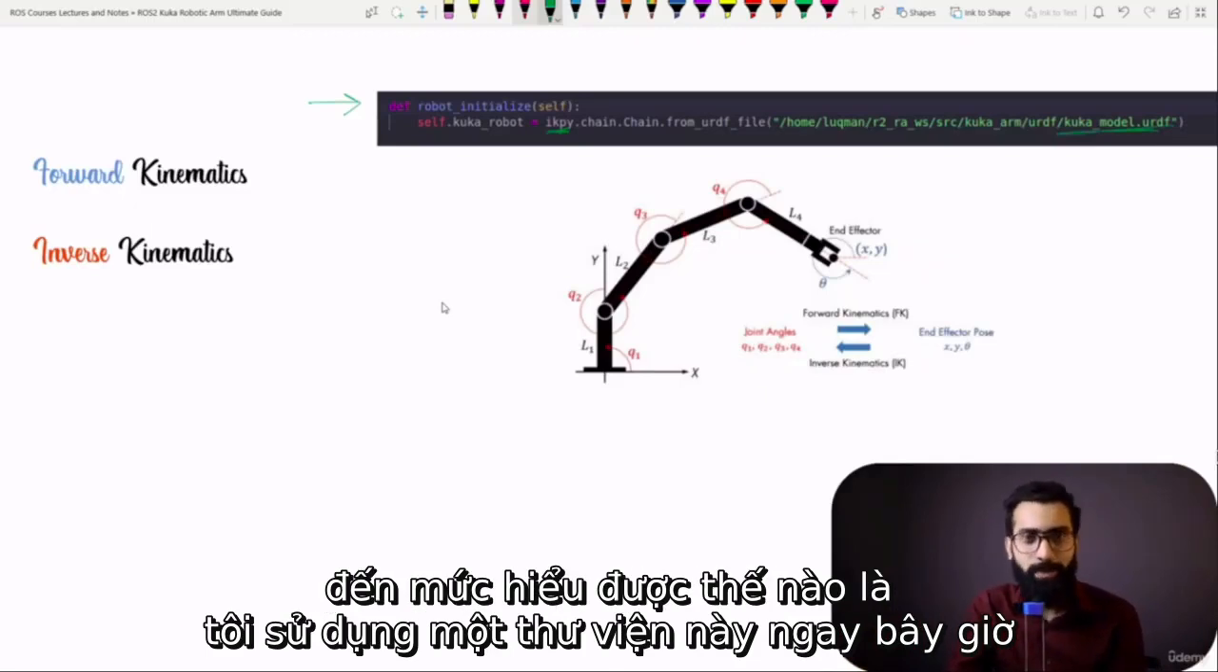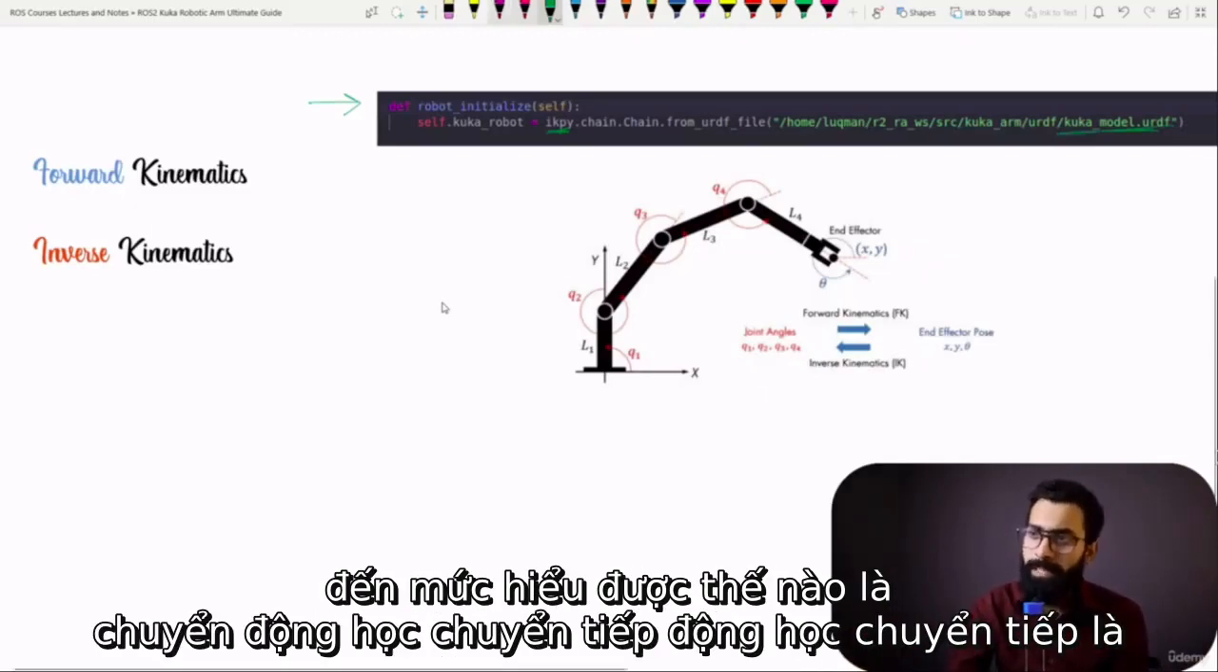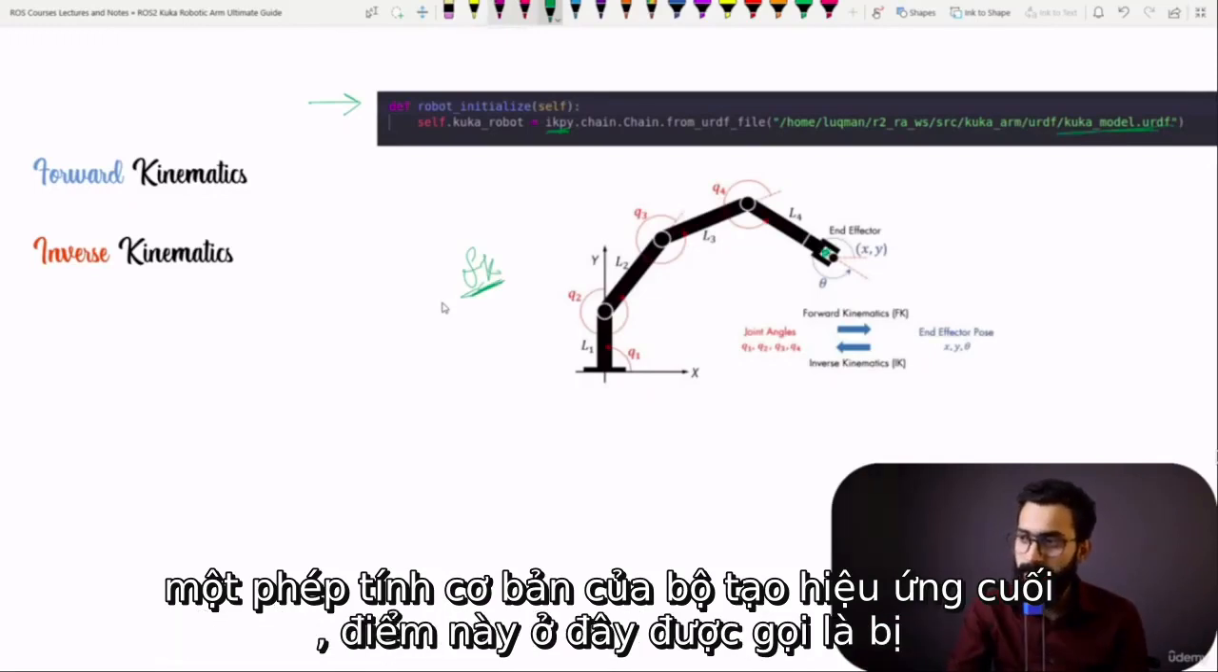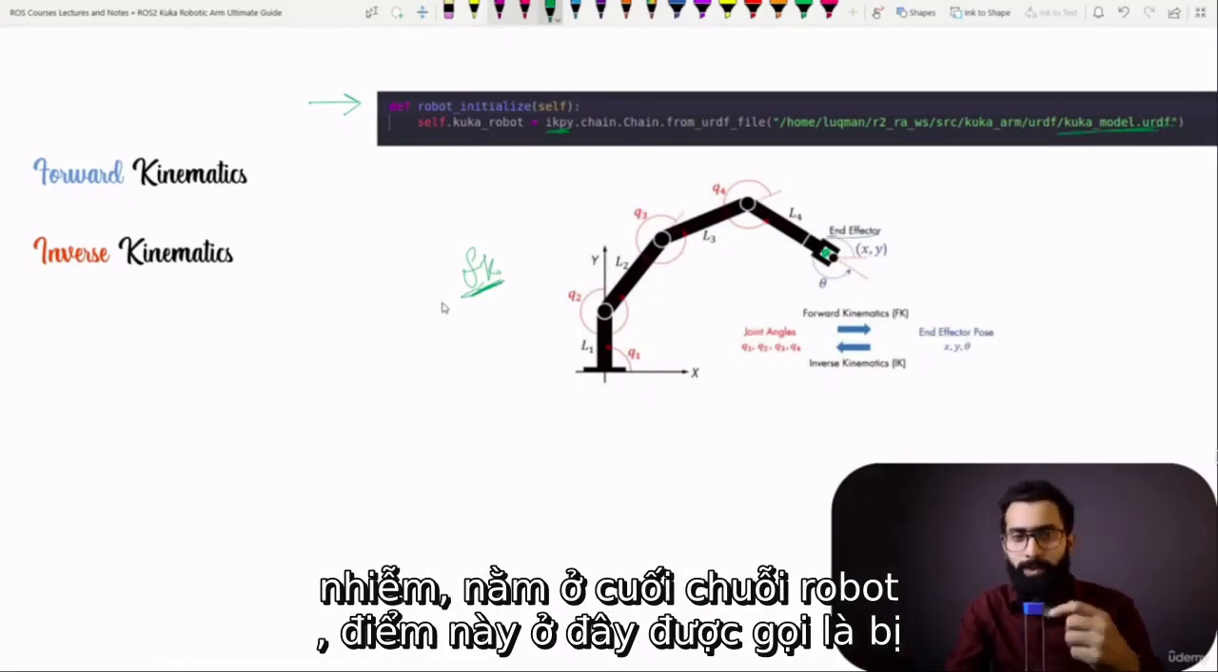Now coming to the understanding of forward kinematics. What is forward kinematics? Forward kinematics is a basic computation of the end effector. This point right here, known as the end effector, is at the end of a robotic chain.